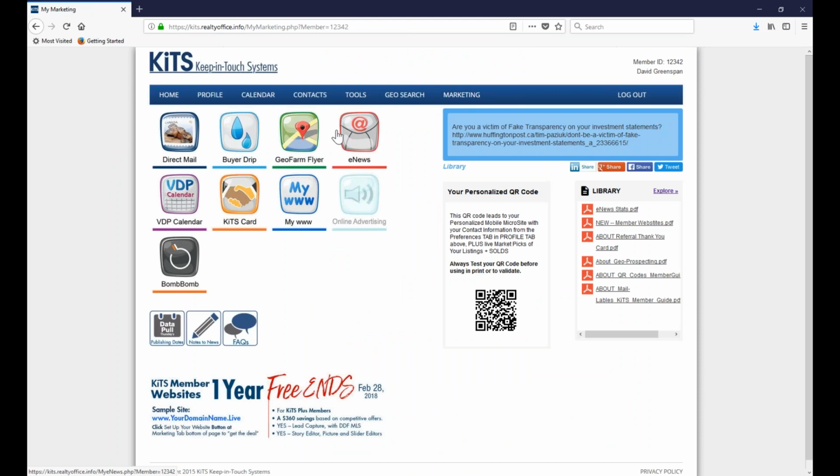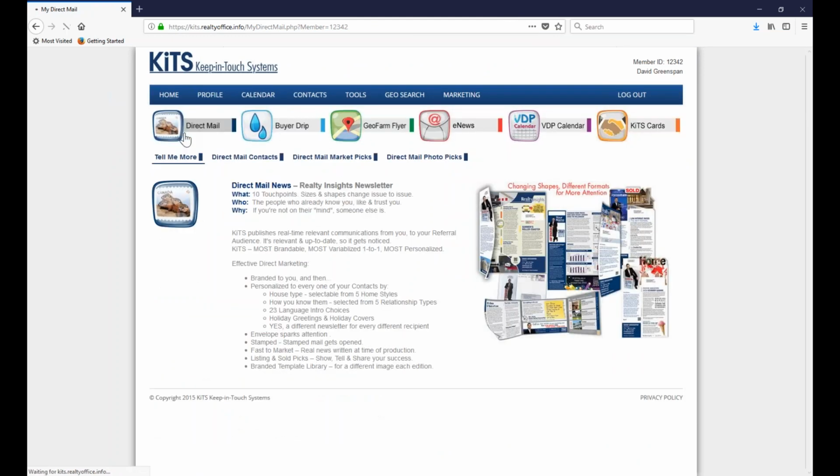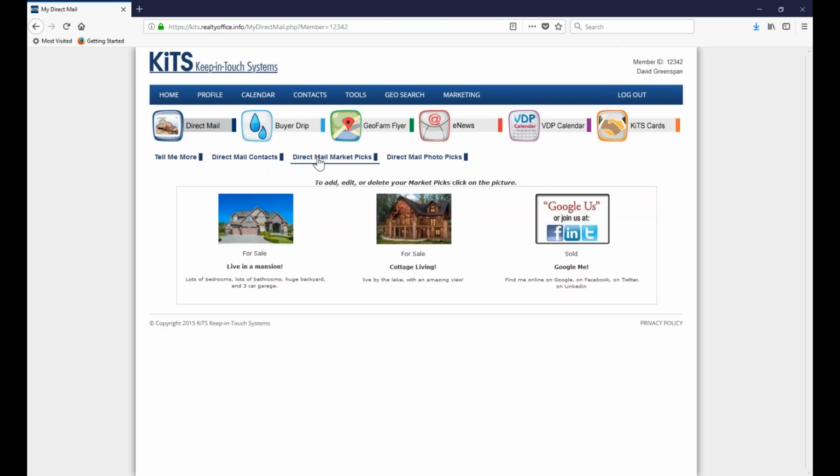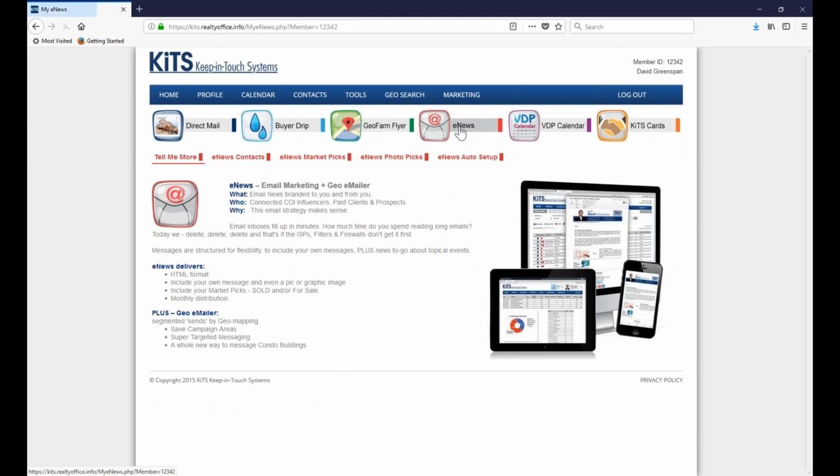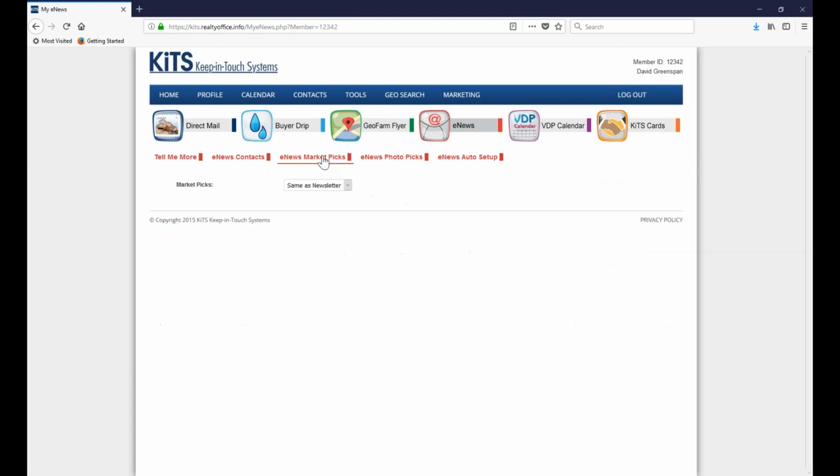So again, update your contacts, add, edit, delete. Go in and do your direct mail market picks by clicking on direct mail and direct mail market picks. If you want to put them over to your email as well, click on e-news, e-news market picks, and again, make that selection. That is how easy it is to prep for DATAPULL.